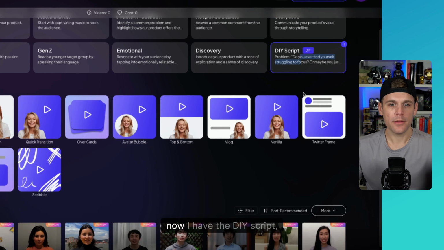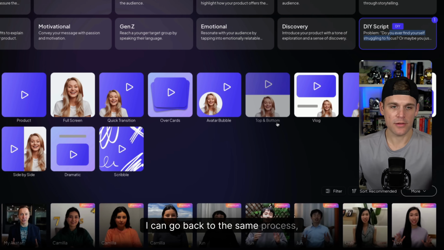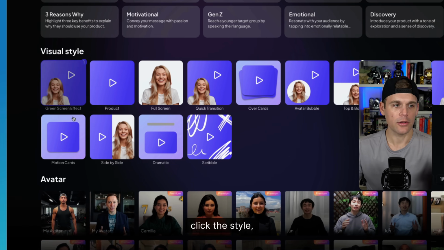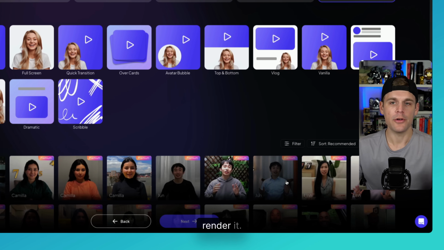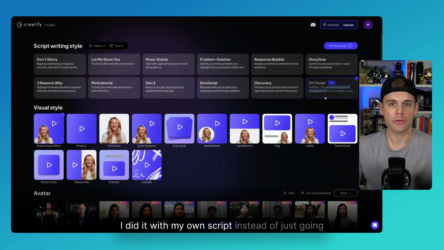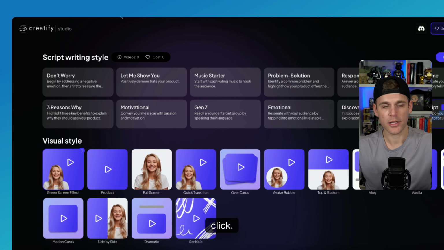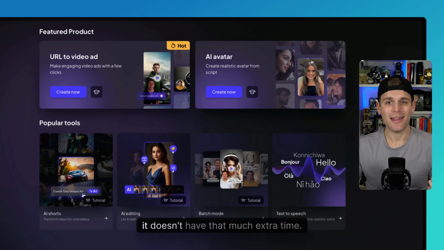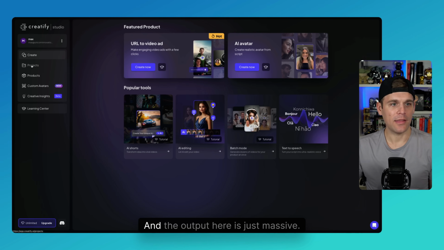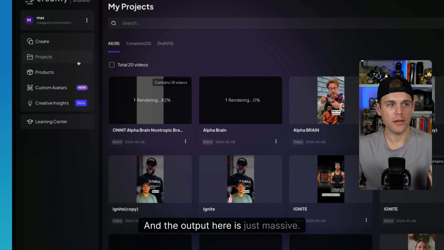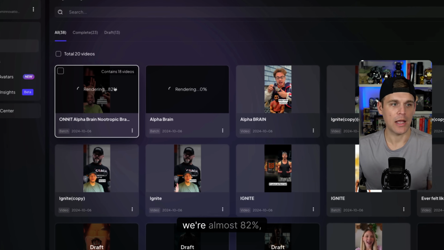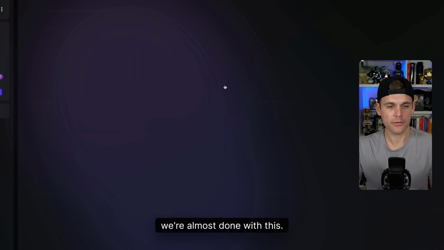So now I have the DIY script. I can go back to the same process, click the style, click the avatar, render it. But again, I did it with my own script instead of just going through click, click, click, click. But like I said, it doesn't take that much extra time. And the output here is just massive. Again, we're almost at 82%. We're almost done with this.